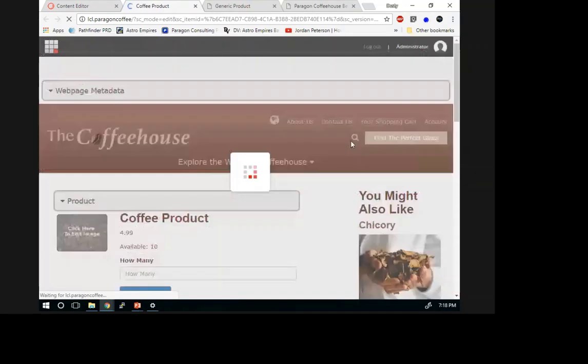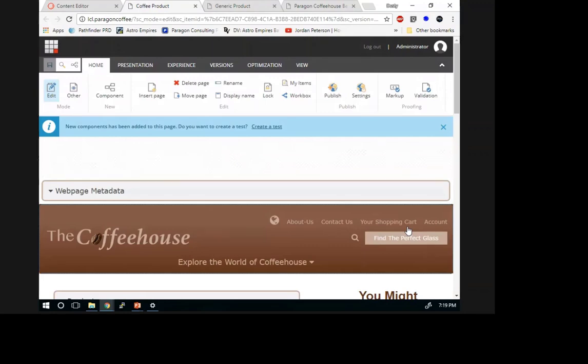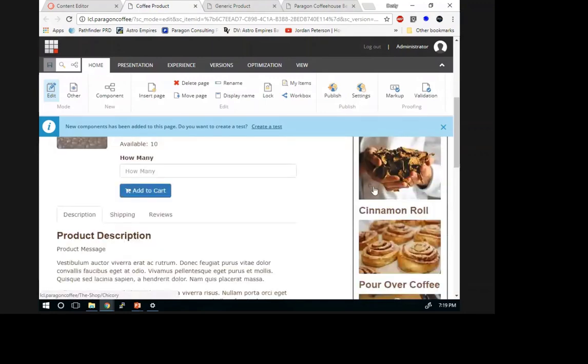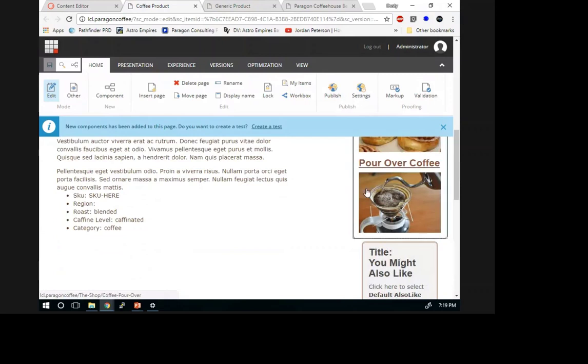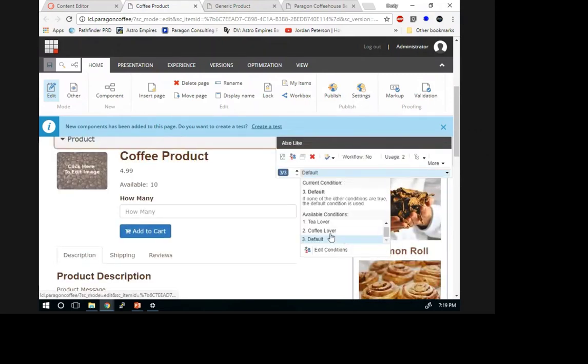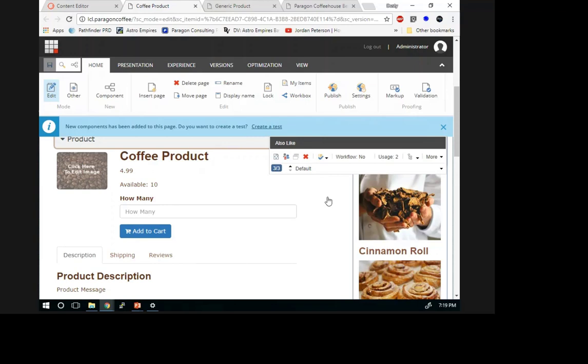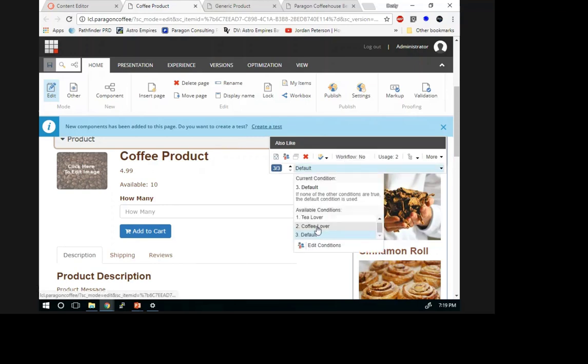So the big difference that we have here is we mentioned earlier the you might also like bar is something that is a good target for personalization, something where we very much expect to have different customer experiences based on our different customer types. So if we inspect this component, we already have built in different segment targets for coffee lover and tea lover. And again, out of the box, no need for the content author to come and personalize it afterwards.